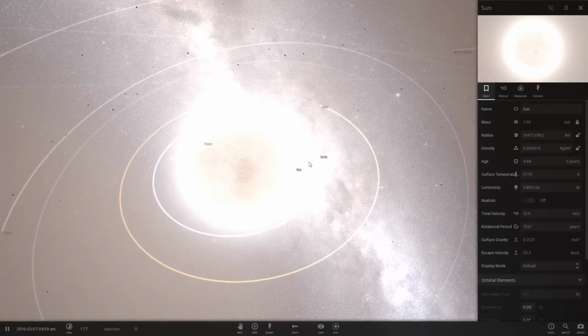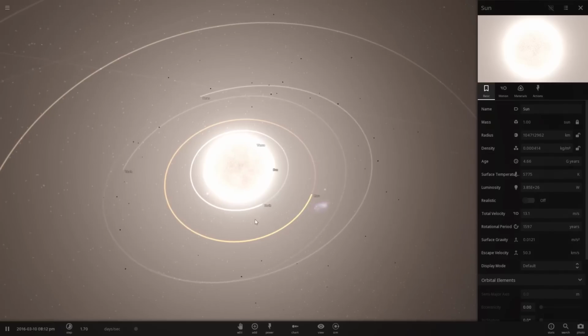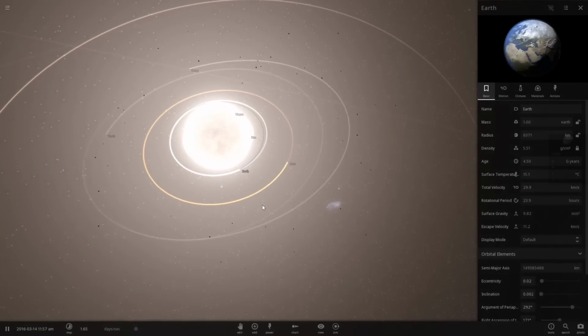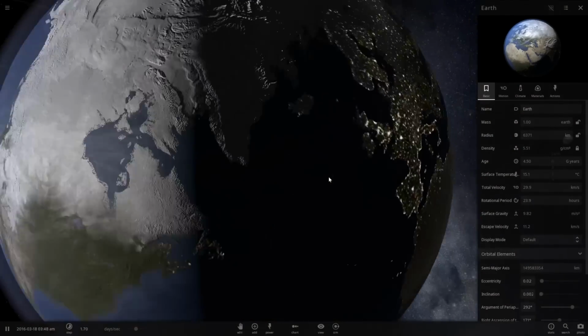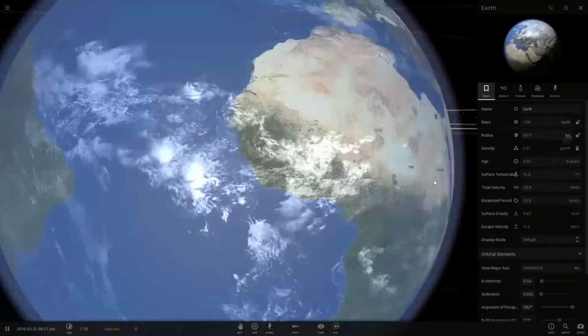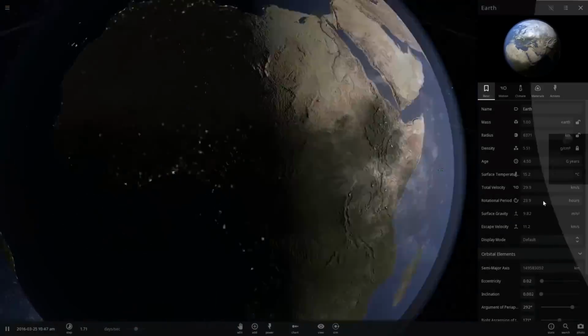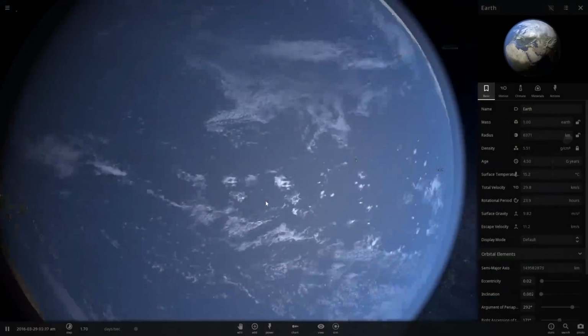Let's check that out. Or rather, evaporate away. So here's our Earth, which actually doesn't seem to be too affected by this, as of yet, anyways. I think the temperature was climbing.